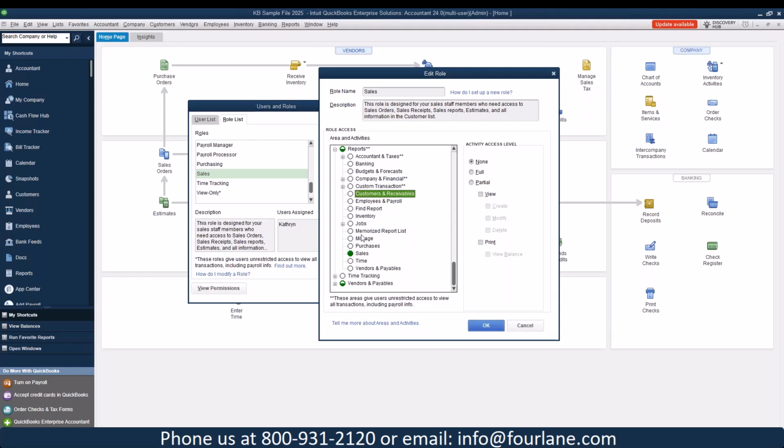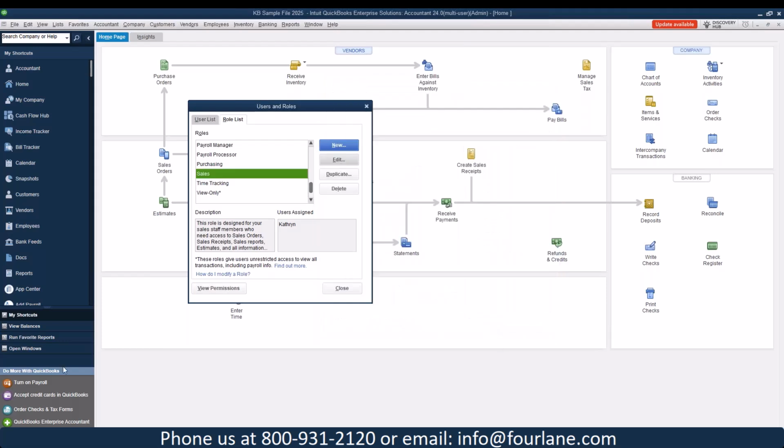Again, that may be something that we modify depending on the setup of your company. Time tracking is not a concern for this role. And in vendors and payables, I'm not going to need this person in a sales team to have access to enter bills or pay bills. They can, however, view inventory transfers, which may or may not be relevant for your company, but we're limiting what actions they can take in the company to only accounts receivable workflows here.